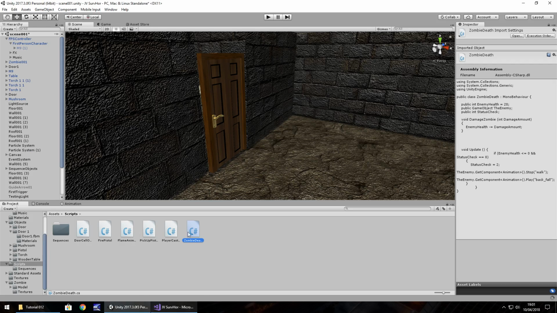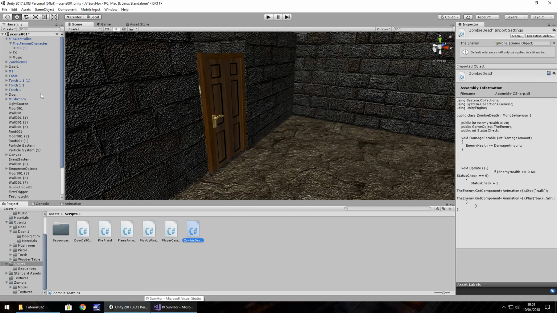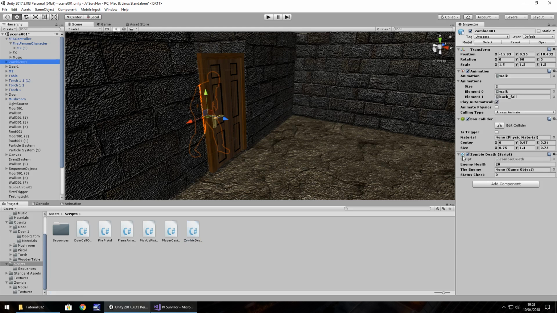So let's head back to Unity and check no errors. Excellent. So if you do have any problems with the scripts, head over to the website, Downloads and Assets, and you can get them there. Or you can ask in the comments below if you have a problem and you need some help. So let's drag and drop this zombie death onto our zombie. And then we just need to set the enemy, so the zombie itself, onto there. And let's turn it off up here. And now let's test all of this out.